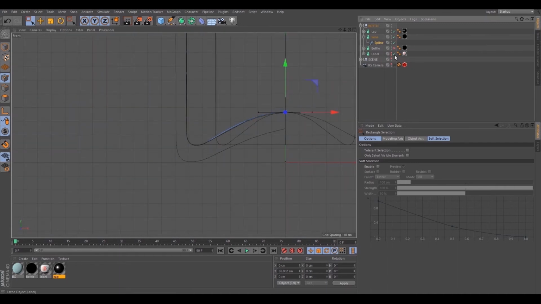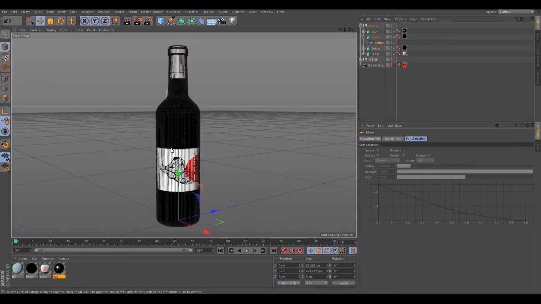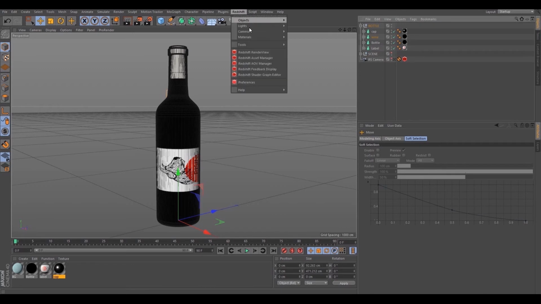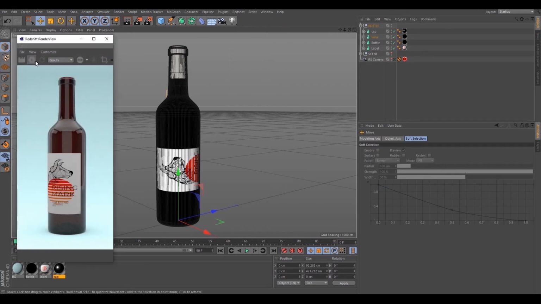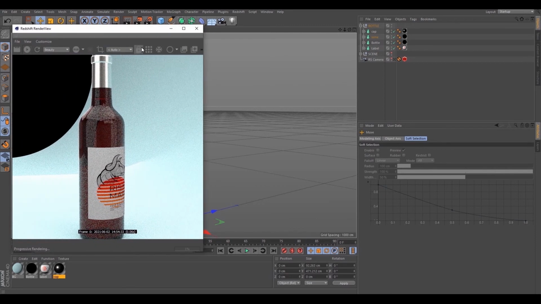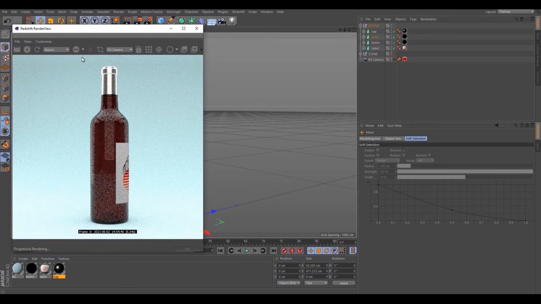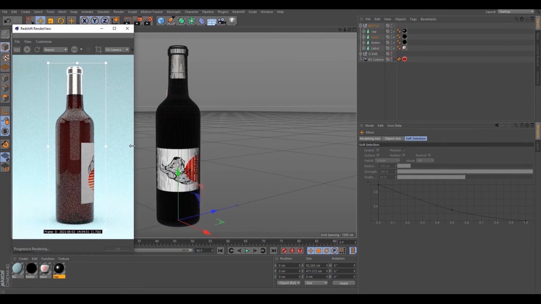So switch on label and all other stuff. And now Redshift render view to see what's going on. Hit play. You can see we have wine inside and cup. Choose our camera and make this area render, so it will not render all scene, just our bottle, and edit.